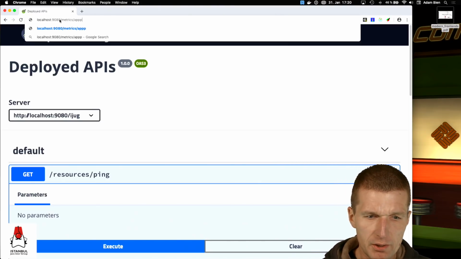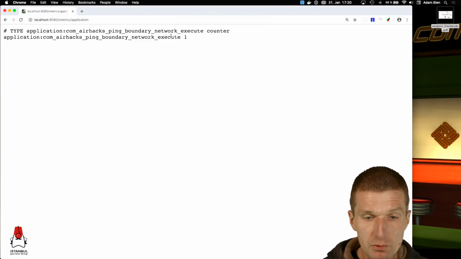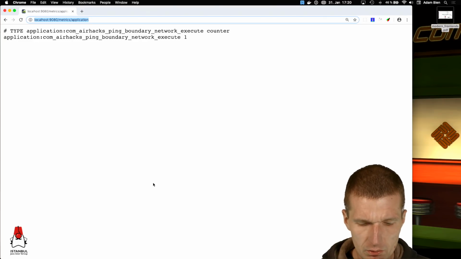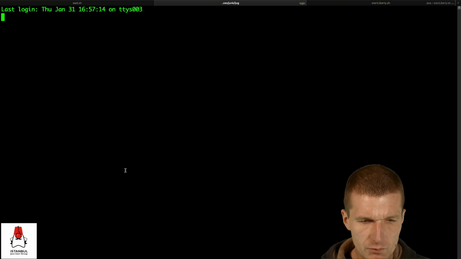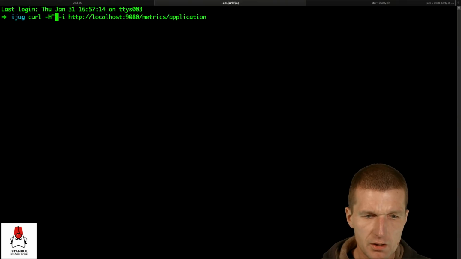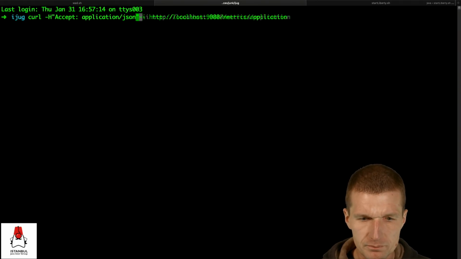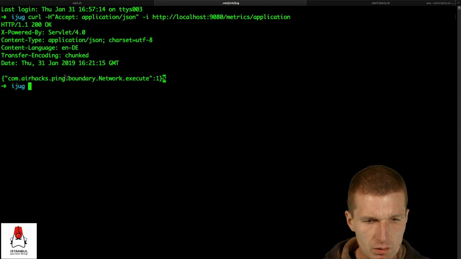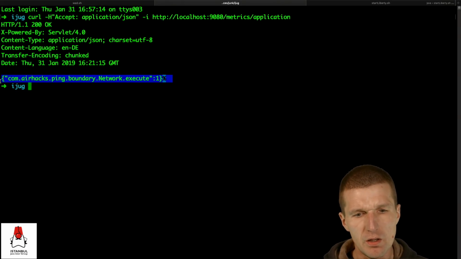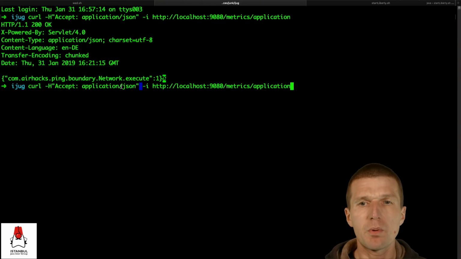And now what I also should get is metrics. Metrics application. And I got a new counter with one, and this is a strange format because this is the Prometheus format. So I could plug in Prometheus to it. And then I can also perform the curl. So go here, curl -I, and accept application/json. And now I got a JSON. And without the application/json, I get Prometheus. So if I just delete this, that will be the Prometheus format.